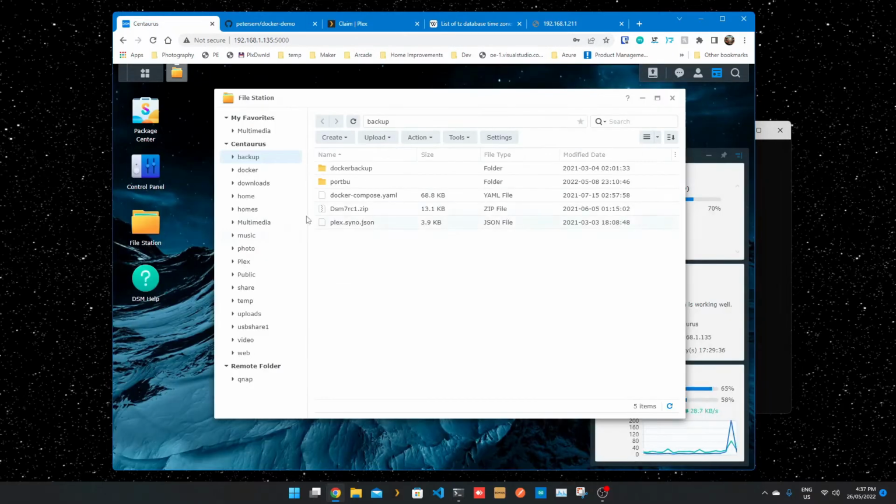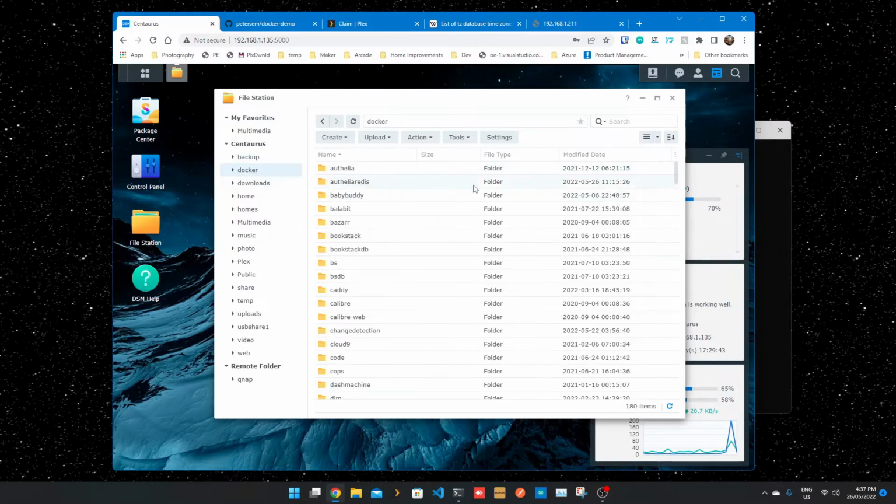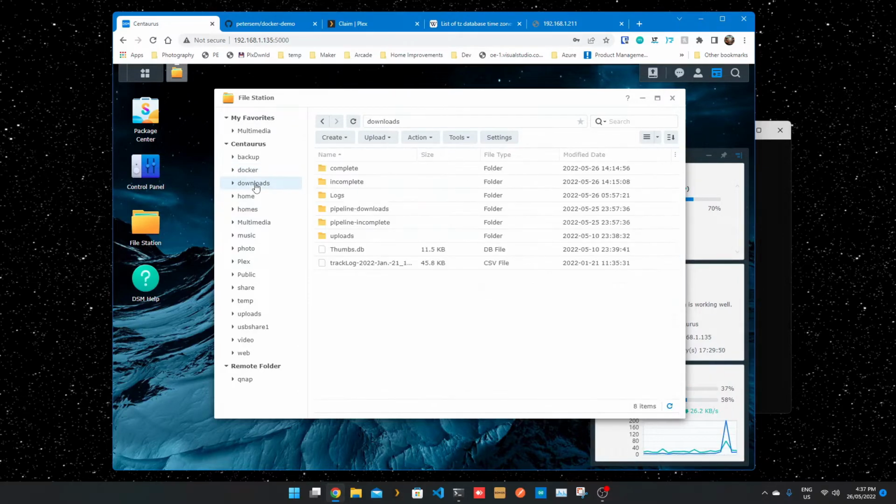Once you've done that, let's go back and look at the folders. So you should have a Docker folder, right? It'll probably be empty. You may have done something in it, but it'll probably be empty. I don't recall whether you, out of the box, get a Downloads folder. If not, I need you to go and click Create and create a new share called Downloads. And then within Downloads, I want you to create a folder called Complete and Incomplete.